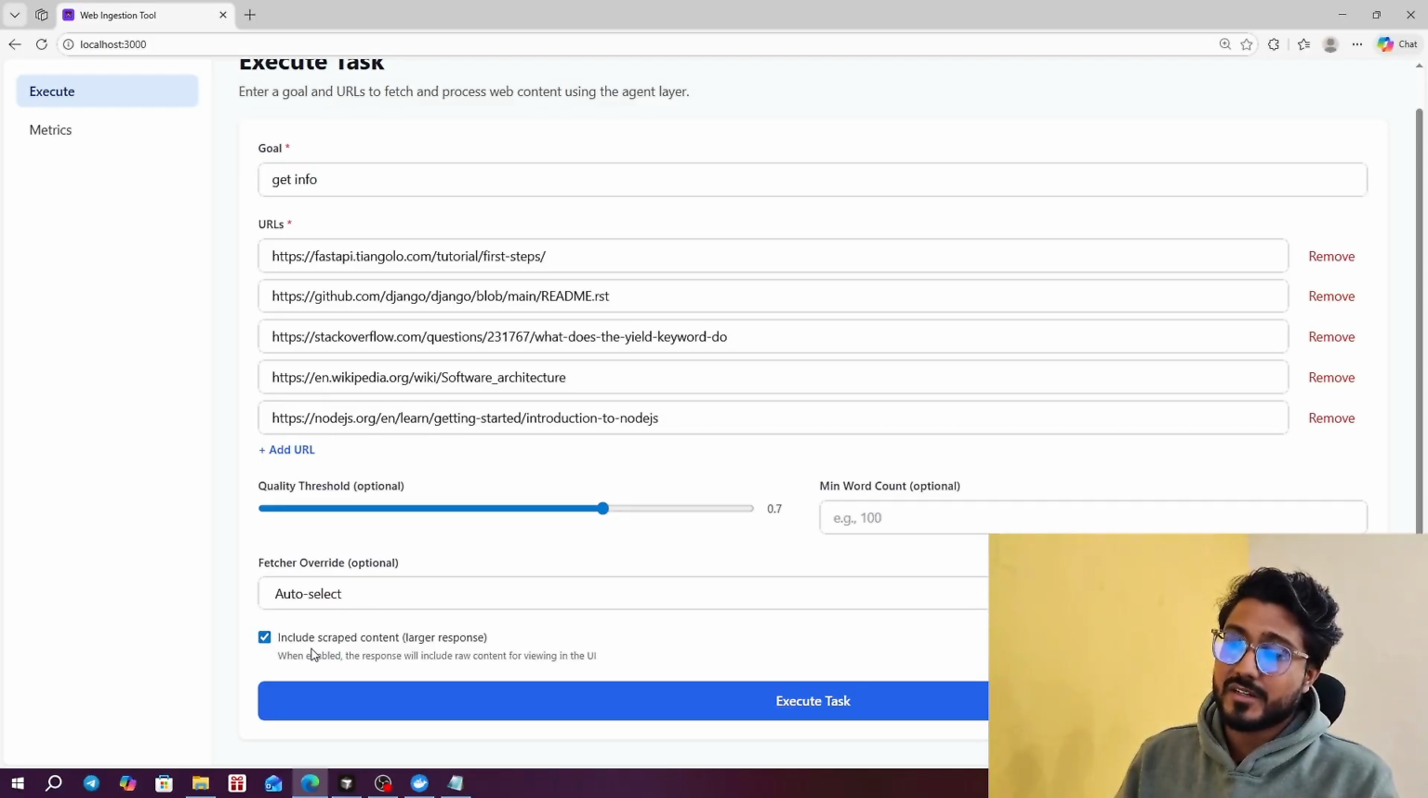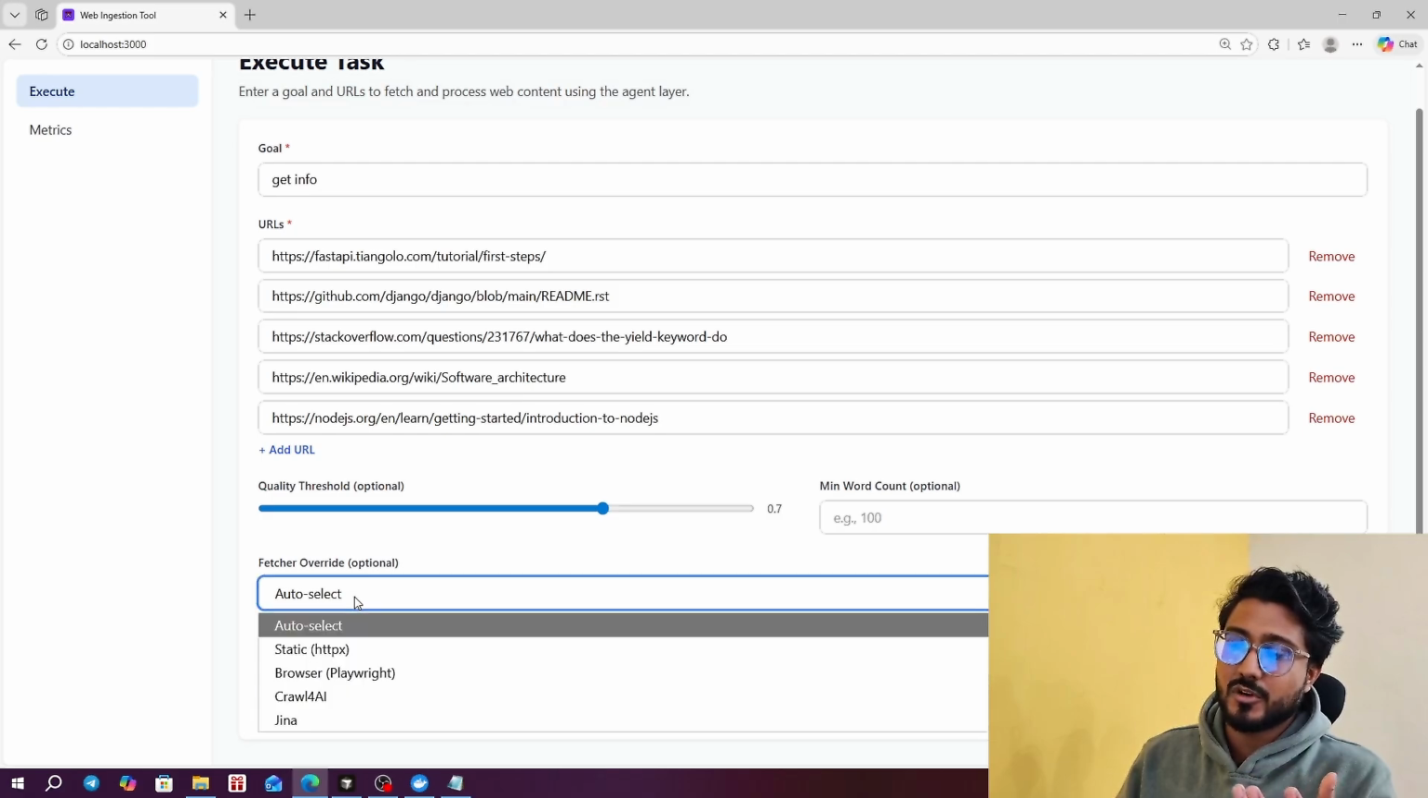So here I'm selecting include scraped content, because if it is scraping, I also want to see it on the screen. Whatever happens inside the system should be visible on the UI. So that is why I have selected include scraped content. I've added this feature as well. So let's execute the task. We'll keep the fetcher on auto select. We have a lot of fetchers, right?